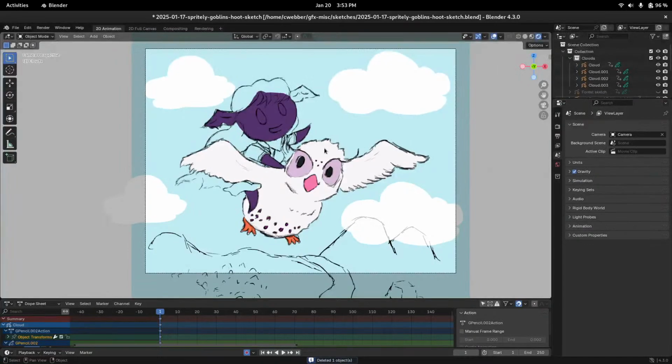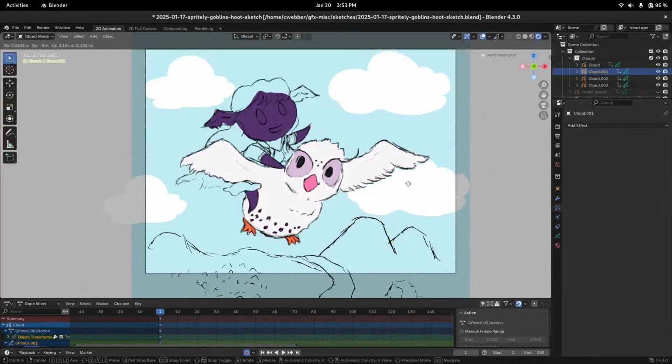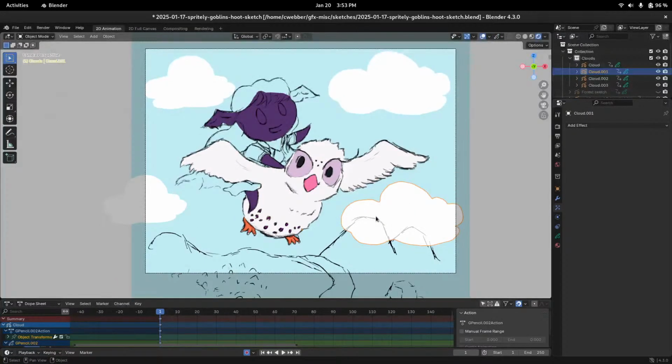Something like that I think is actually about right. I think that's about the composition I want. Yeah, this is feeling pretty good. Okay.